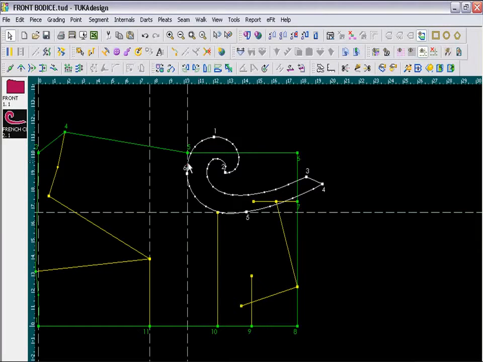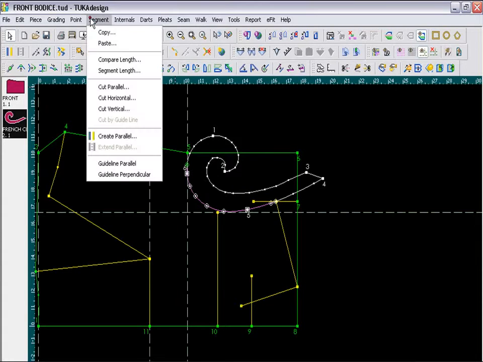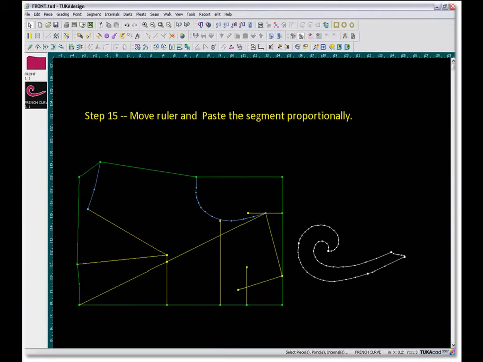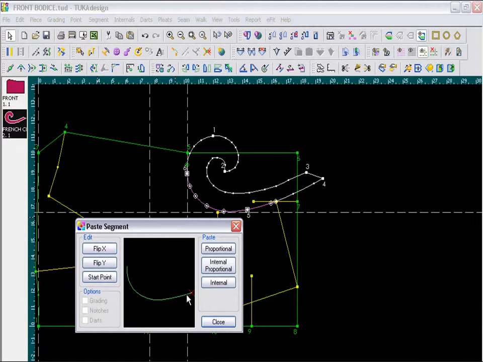Now place the ruler so that the ruler is touching all 3 of the guidelines. You may have to place and pivot the ruler until you get the line of the ruler touching all 3 guidelines. Okay, now I'm ready to copy and paste the segment. So select the segment on the ruler that you want to copy, go to the Segment menu and choose Copy. The paste segment clipboard will appear showing the segment that you copied. And the X mark here is just indicating the start point of the segment.